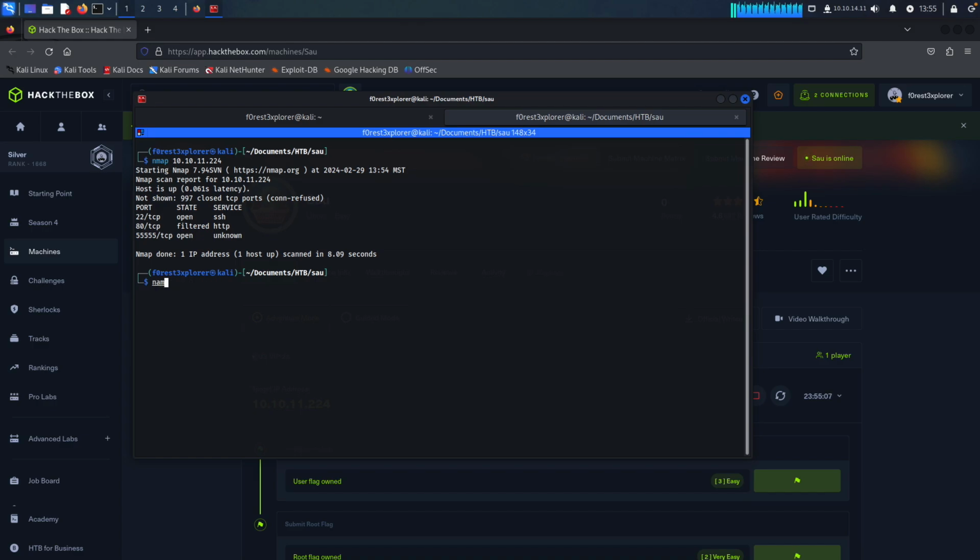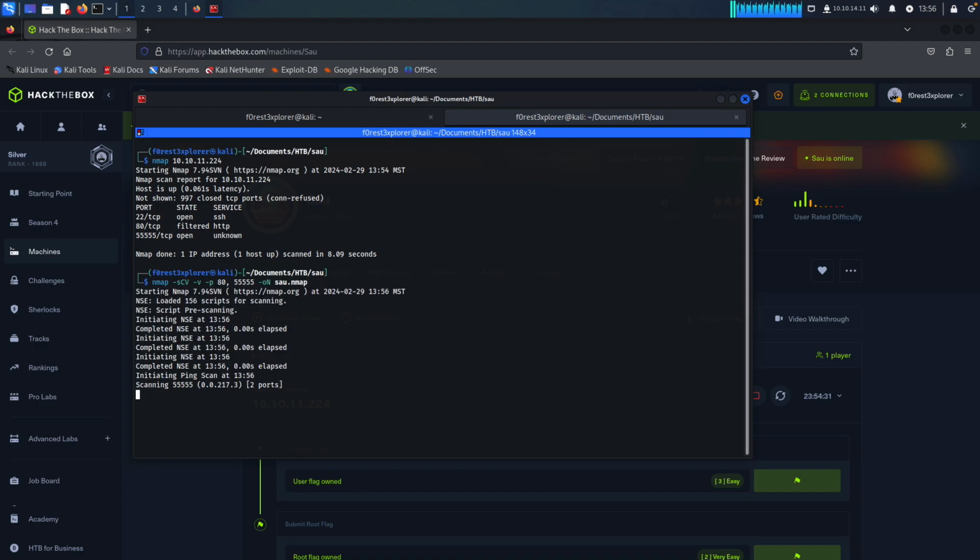So let's go ahead and do a little more in-depth scan here. So I'm going to do just the standard scripts and then try and enumerate versions. We're also going to make it verbose, and we are only going to do port 80 and port 55555, and I'm going to output a file just to sao.nmap in case we need to go back and take a look later. So we'll go ahead and run that.